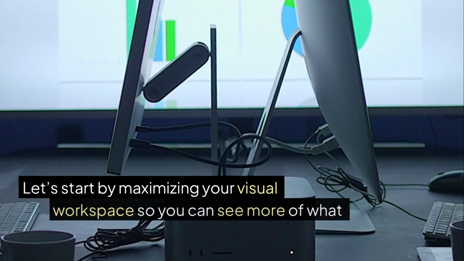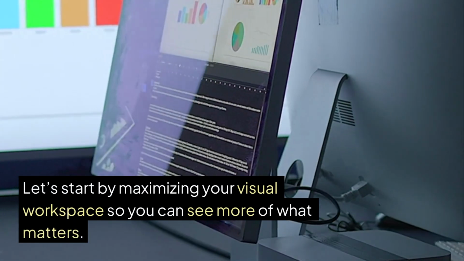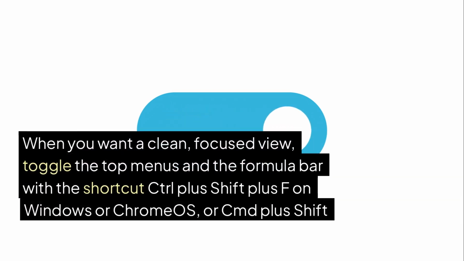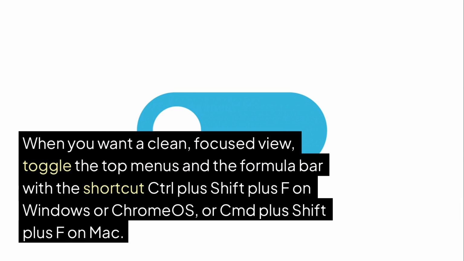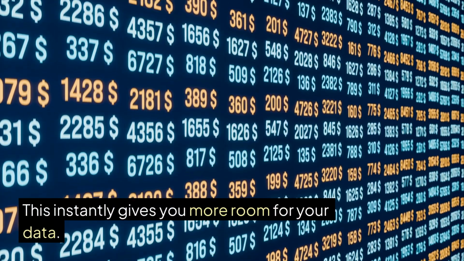Let's start by maximizing your visual workspace so you can see more of what matters. When you want a clean, focused view, toggle the top menus and the formula bar with the shortcut Ctrl+Shift+F on Windows or Chrome OS, or CMD+Shift+F on Mac. This instantly gives you more room for your data.